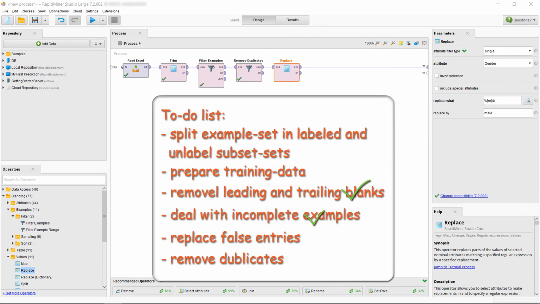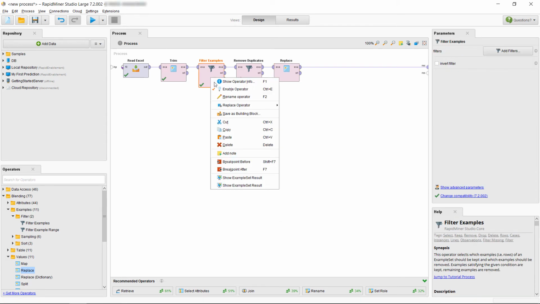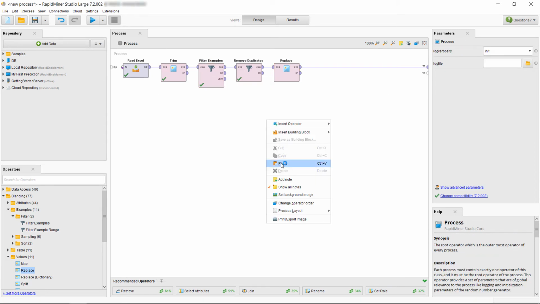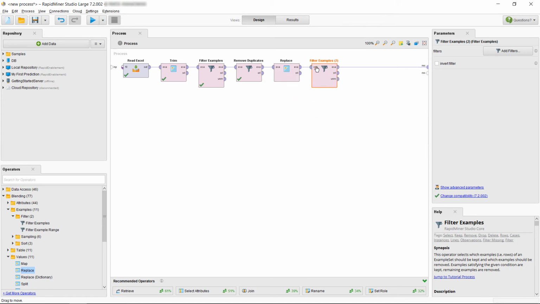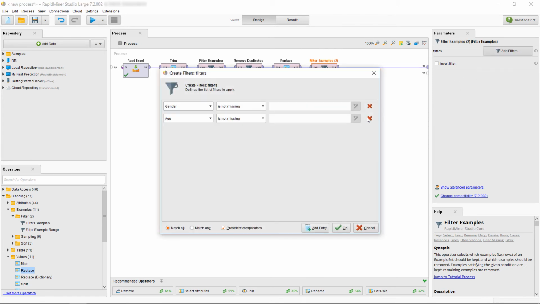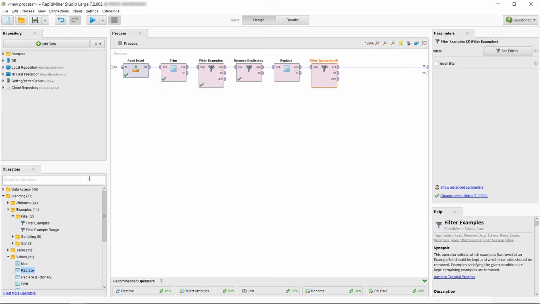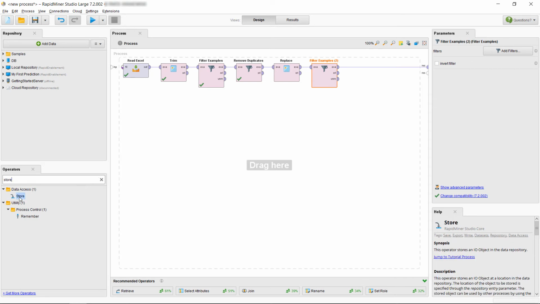The last items on our list are splitting the data in two subsets and preparing it for the next steps of the predictive analytics lifecycle. For splitting, we can use the split operator, or we can also use the filter examples operator. So we copy and paste our previously created filter example. Then let's adjust the settings to filter out examples where churn is not missing. Now we can use the unmatched port and store these examples using the store operator.